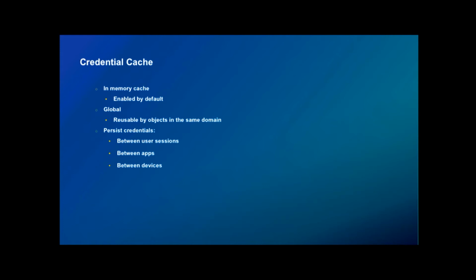The Authentication Manager manages an in-memory credential cache, and this credential cache is enabled by default, and it's global. That means the app can reuse it across any object in the same security domain. This credential cache also allows you to persist the user credential between user sessions or between your applications, because the user may quit the application and relaunch it. By persisting the credential, when the user relaunches the application, they don't need to sign into the portal or online again. You can also persist credentials to use the user credential among different devices.